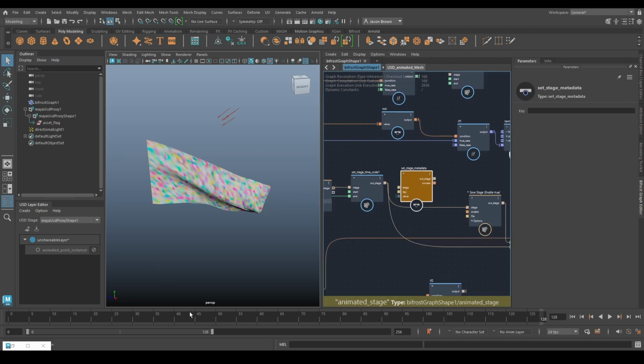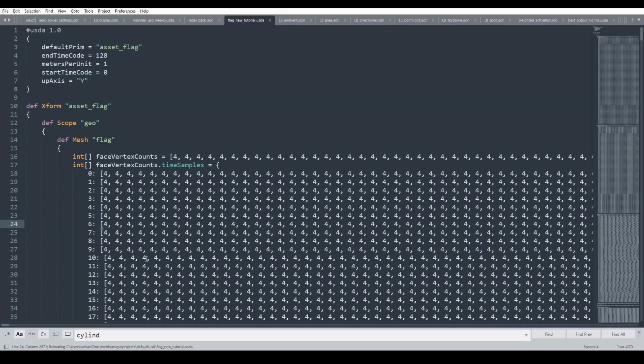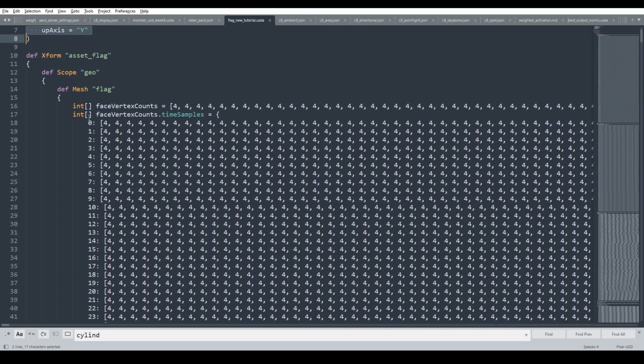Right now, if we look at the USD file, this is where all of our communication with Unreal happens. Well, so most of it. This is where it says this is my default primitive, this is where my timecode ends, this is how big I am, this is where my timecode starts, and Maya is way up. Now you can see differences.